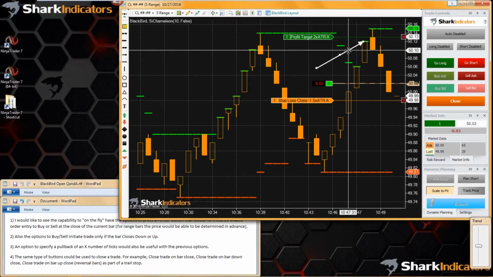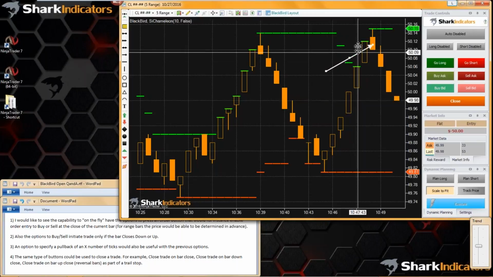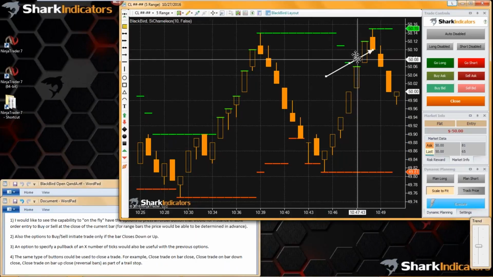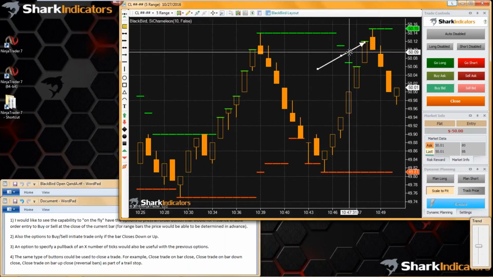And then as soon as I hit the go long, that bar closed and we had a new high. But my limit order was based off of this bar when it was building, and then it closed. So let's get into something a little fancier here.